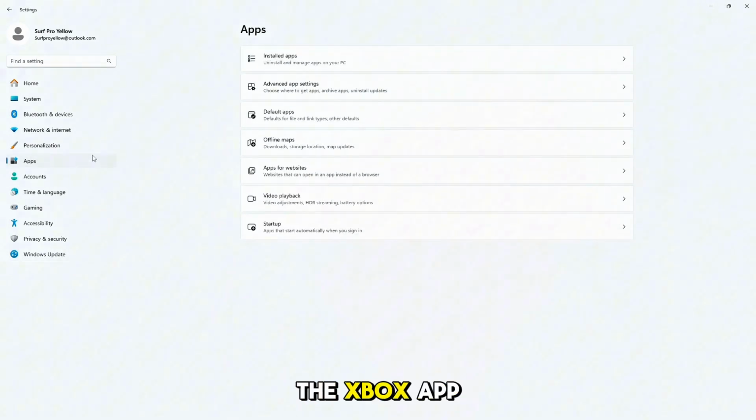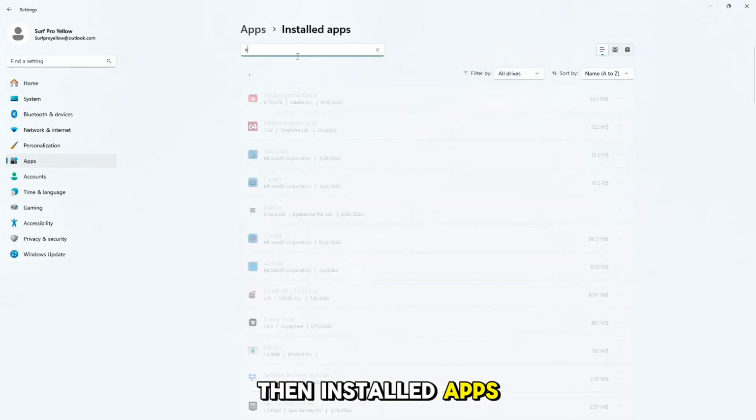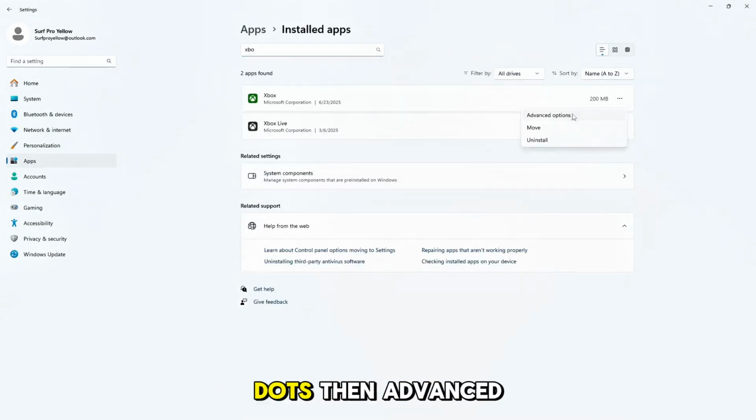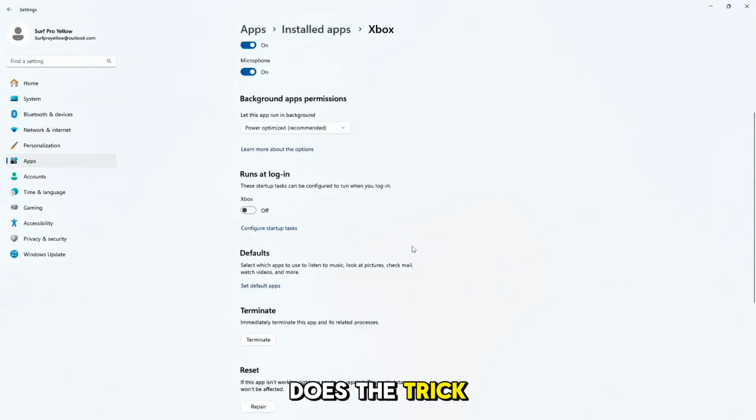Repair and reset the Xbox app. Back in Settings, click Apps, then Installed Apps. Find Xbox, click the three dots, then Advanced Options. Scroll to reset. First hit Repair, wait a second, then hit Reset too. Try launching the app again. Sometimes this alone does the trick.